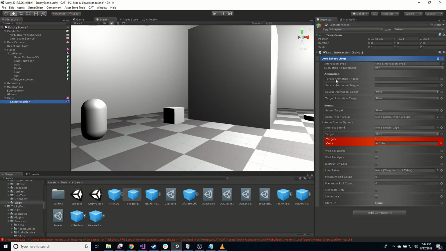So we'll take a look at this. We don't have any animation or sound. We don't need to wait for death. We don't need to wait for open. Let's destroy on loot though. Now it takes a loot table. So we'll add a loot table here. We'll just do one roll for now. We can do instantiate to create them. All right, the other thing we need to add is the inventory service.